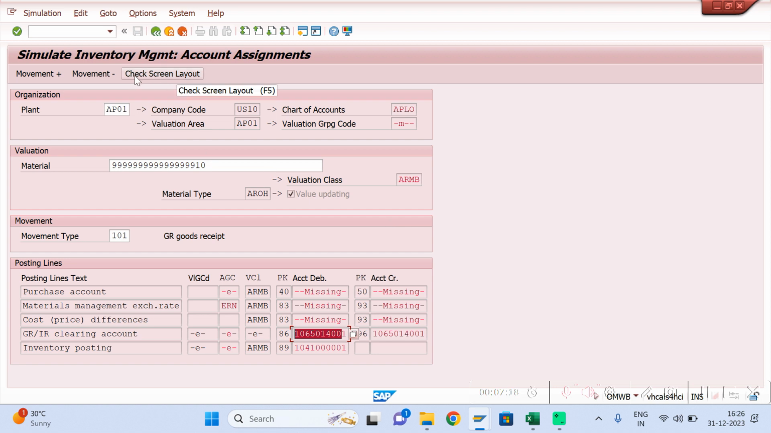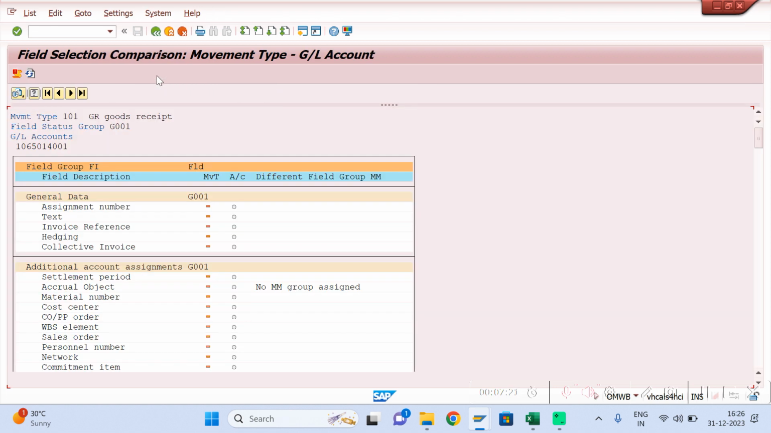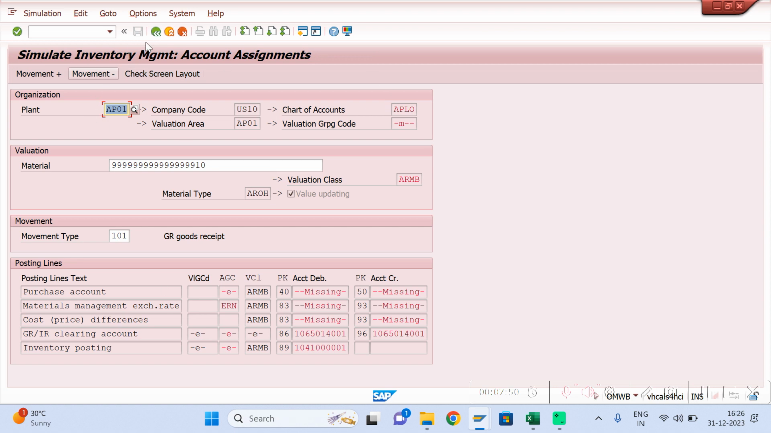Similarly, you can check screen layout. This is your MM side field status, and this is your field status group from the GL side. See here, on the MM side this field is hidden, but in the GL master it is optional. So you know in which scenario it will be contradictory and throw an error. Accordingly, you can take a decision in advance before you start getting errors during your testing. So this is the second functionality available.